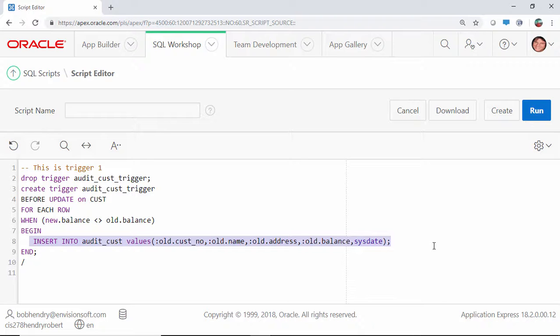Insert an audit cost value, old customer, which means get what the current customer number is in the customer table, get the old name, or the current name, in the customer table, get the old address, or what the current address is, in the customer table, get the old balance, which is what the current balance is in the customer table, and sysdate, which is a date type, which means right now. Today's date, today's time.